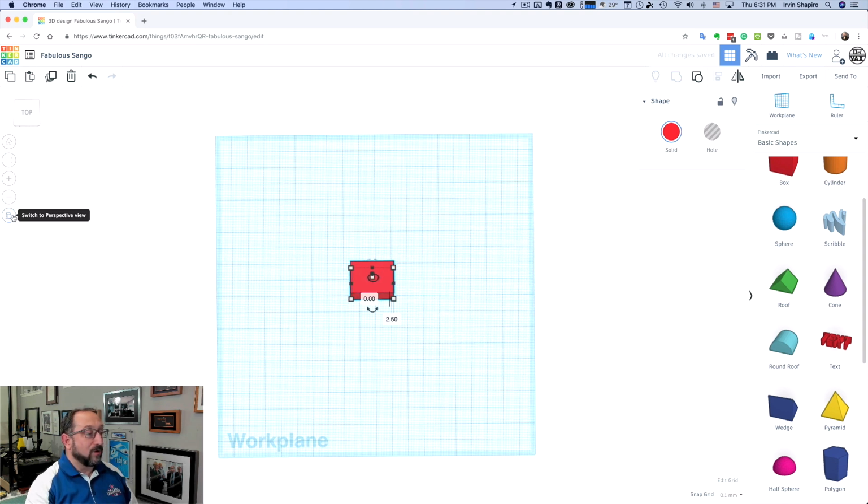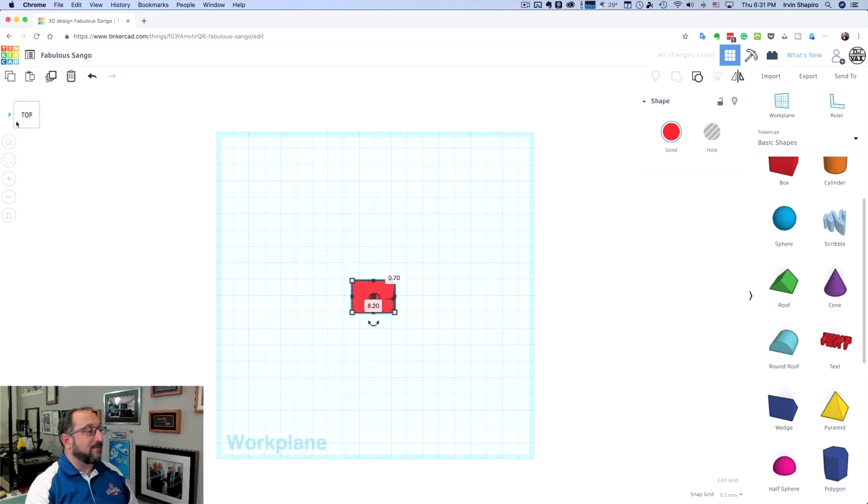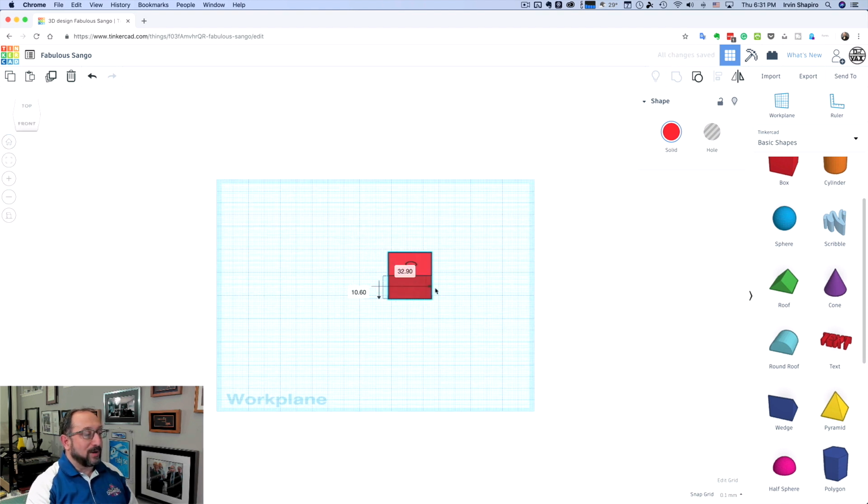In orthogonal view, the object stays on the exact same angle, the exact same point of view. If I double click on my navigation on the top left, I can look at it completely flat. If I click on home, it goes back to a three-dimensional view.